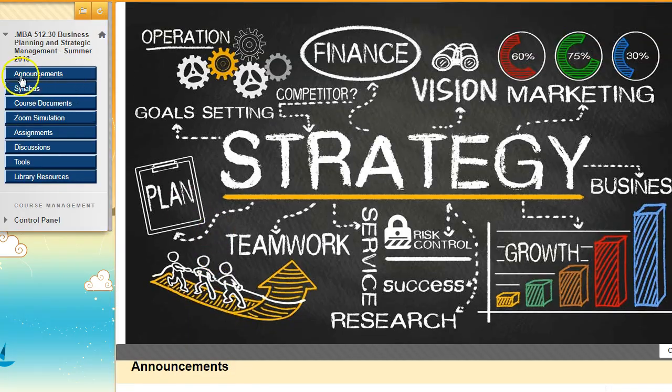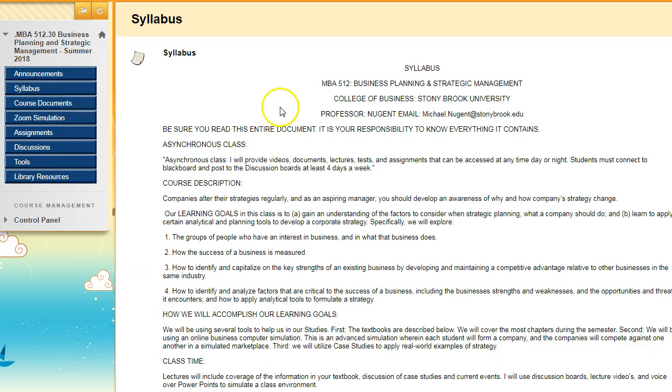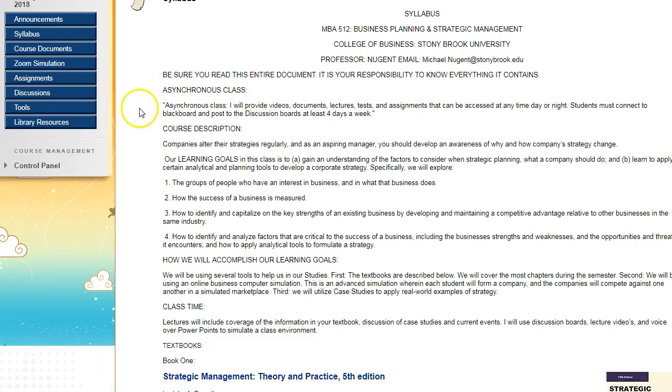So let's go back up and see the syllabus. This is an asynchronous class, which means I'm going to provide videos, documents, lectures and tests, all online. We're never going to meet in person. A lot of the assignments have particular due dates, but there are no group meetings online. You work at your own pace, on your own time. You just have to make sure things are done before the due date.